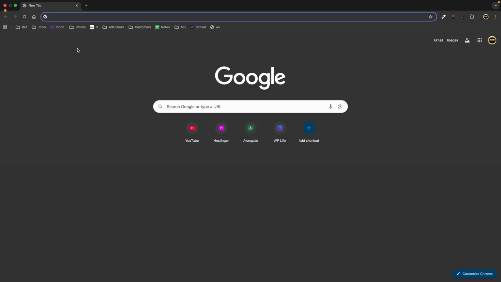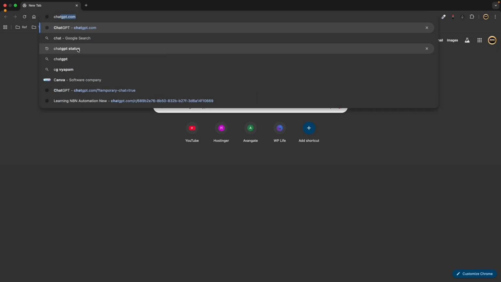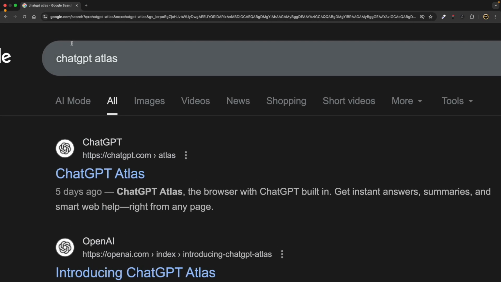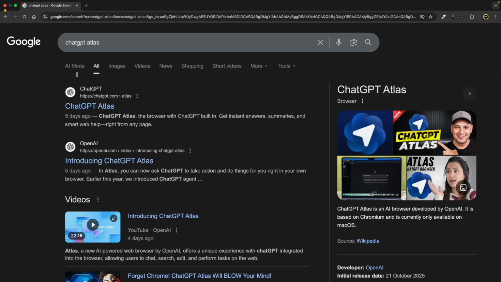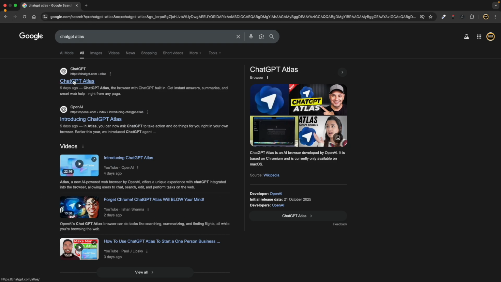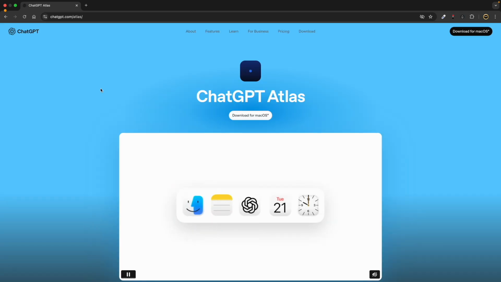Hey guys, so let's start with ChatGPT Atlas. It's a very amazing thing which ChatGPT has recently launched. Just search for ChatGPT Atlas on your browser. Once you do that, you will see ChatGPT Atlas. They have recently launched it.